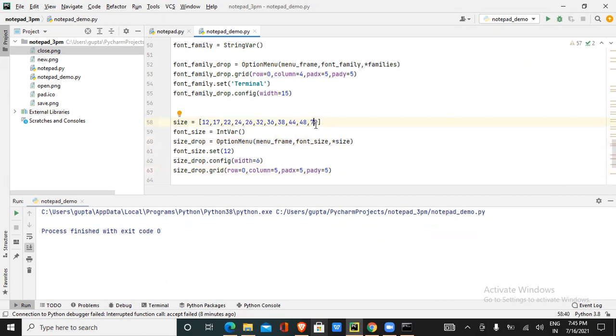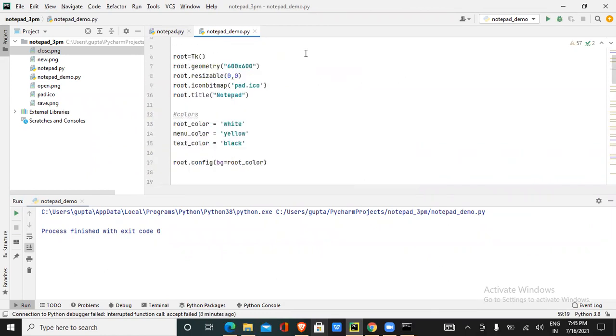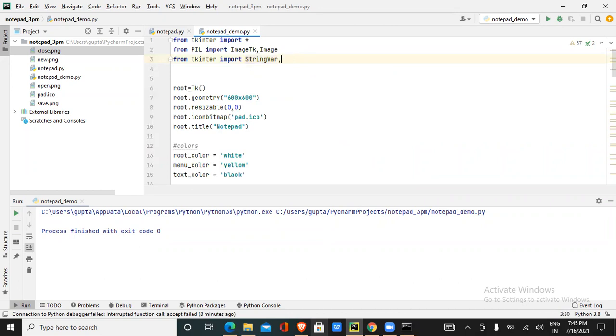Integer format, right? So now can I use string var here? No, right? Because I need to scan the data in the integer format. How can I use string var? To do that, I'll be importing one more package on the top after string var. That is named int var.